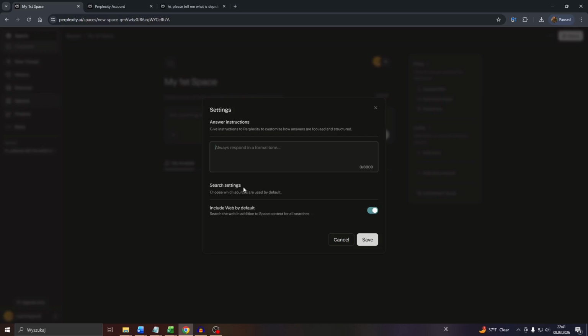You may customize also the search settings here, for example, and include web as a search source and also for context. Click into save here at the bottom.